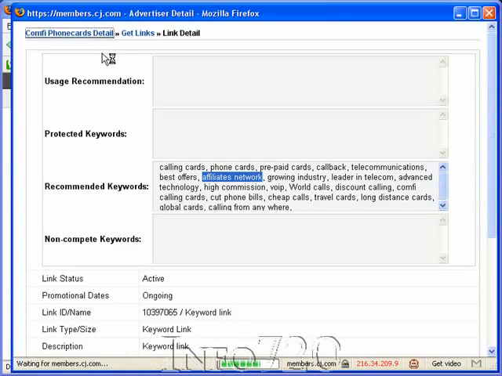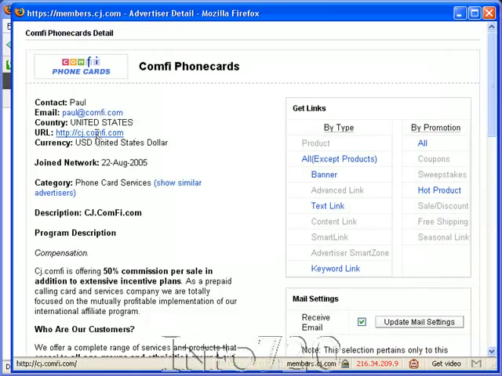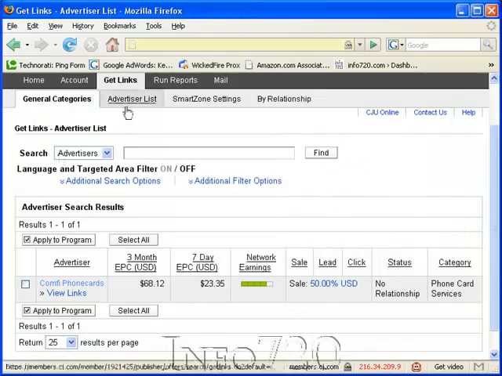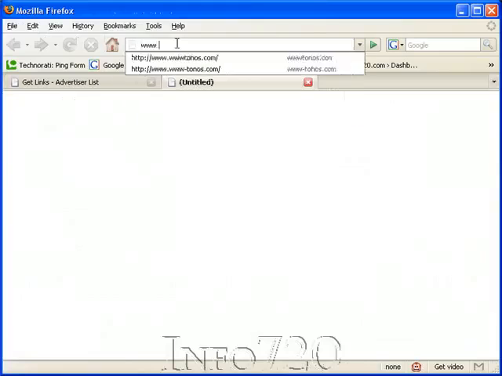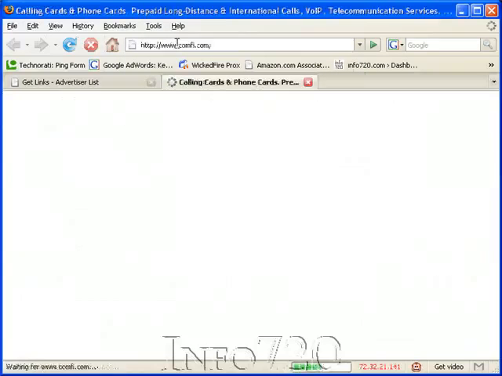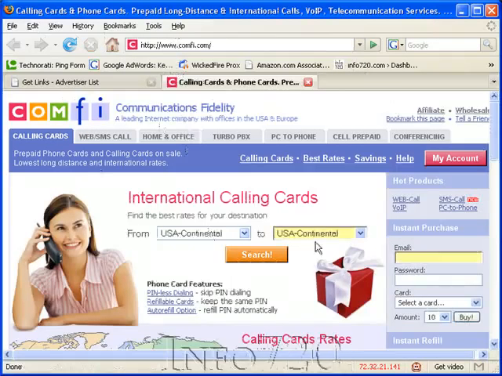Comfi phone card details. Okay. Go to the actual website, comfi.com. So if you go back here, we're going to do a new tab. Let's go to Comfi and see what they're doing. If you go there, calling cards, this is the actual, I don't know that this is the specific landing page, but I'm guessing it's very, very similar to this.